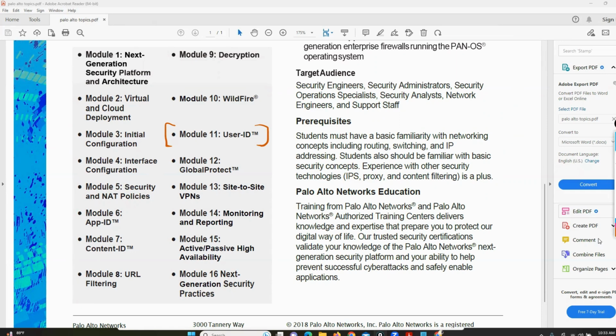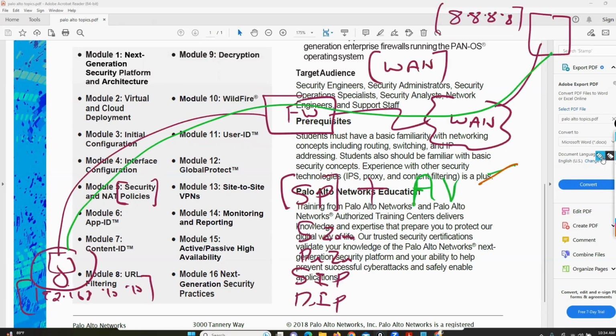Okay, so next topic is what? User ID concept. In Palo Alto, you can say user ID, and in Fortinet firewall device, you can say firewall authentication or FortiGate AD concept. So what is user ID concept? For full visibility, we can go with user ID concept.